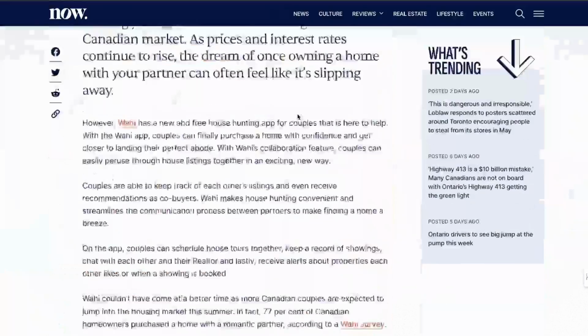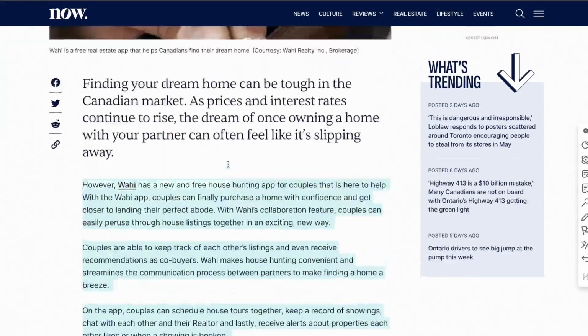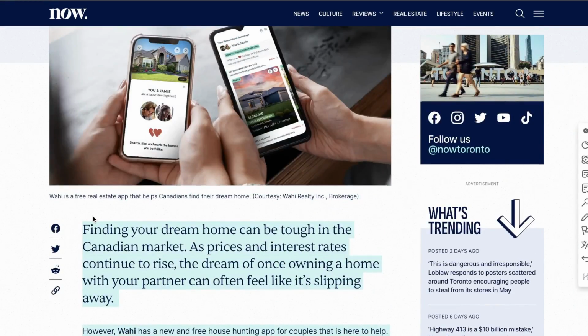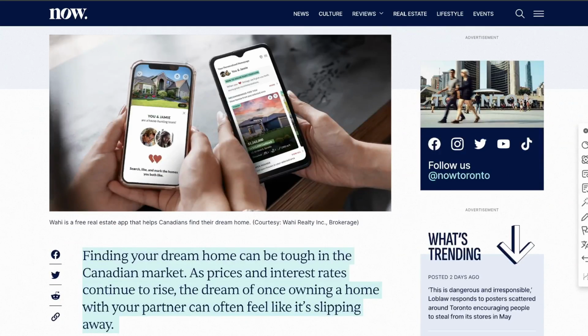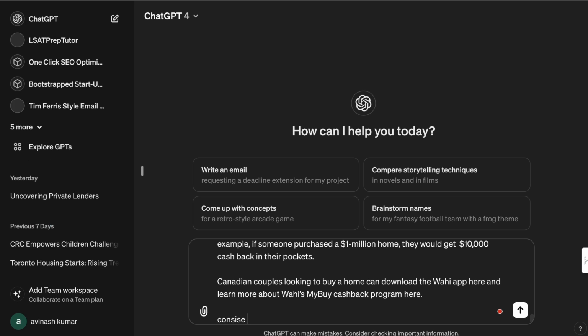So once you have an idea of what is trending and what is popular, I'll show you the easiest way to write the content. What we're going to do is first copy over our information. We're going to head over to ChatGPT, and we're going to tell it to condense this information into 300 words.